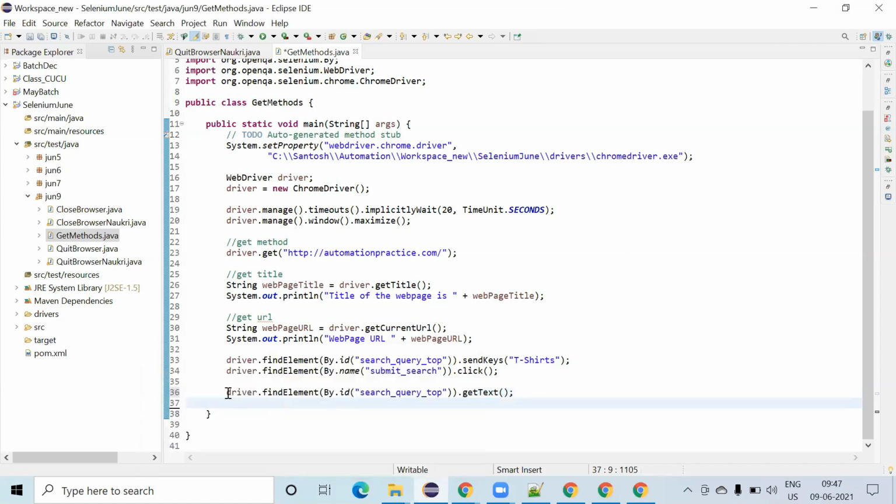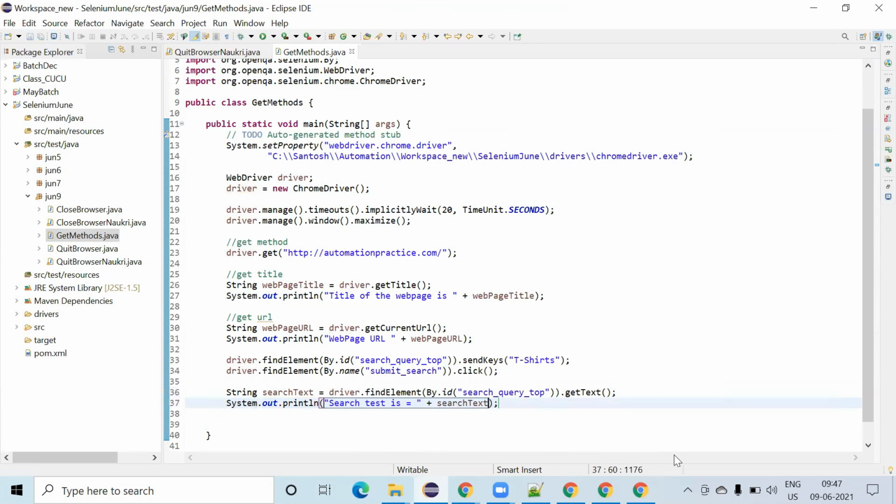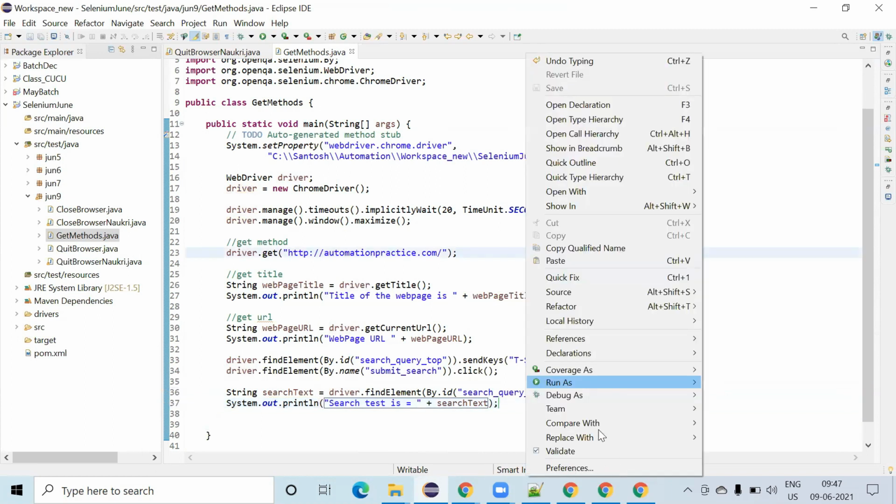So now, in the line number 36, string, okay, which is search text, okay, search text. So now you can do like this. You can print search text is search text. Okay, now done. Now what you can do, run this.